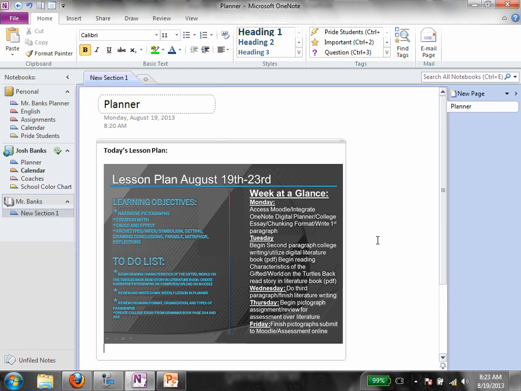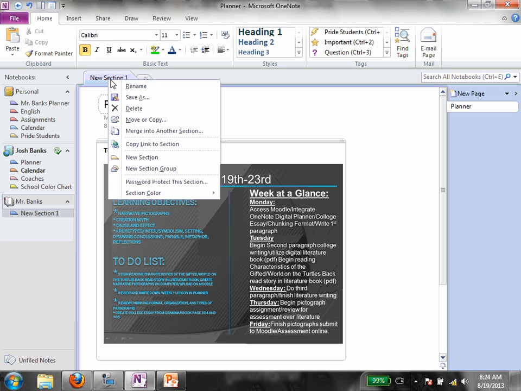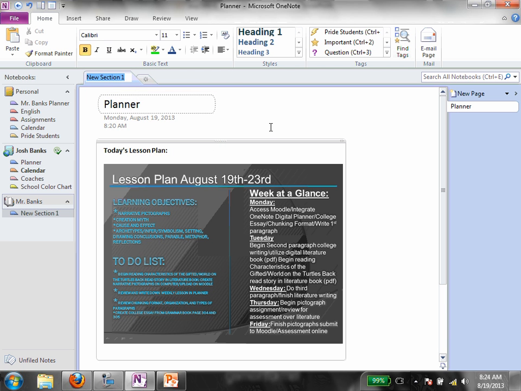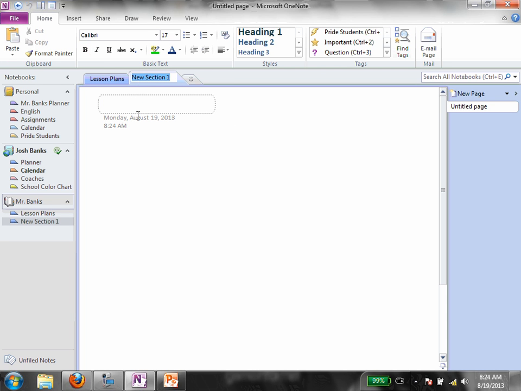So as we're doing this, we'll have different sections that we may want to do. So this is section 1 that we haven't named. If you right click, we can rename it, and you could put lesson plans. That way you know that you've always got lesson plans going on there. This is a new section. You can headline it as notes. Right click on it and give it a name, notes.